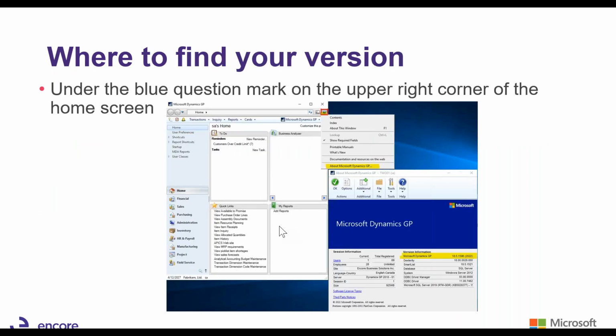Okay, where to find your version numbers. So inside GP, the fastest way to find what version you're running is on the regular home screen that looks like this. Up at the top corner, there's a little blue question mark. You click that, you get this box here. It says About Dynamics GP. And then it opens this up. And this is the version that we're looking at here.